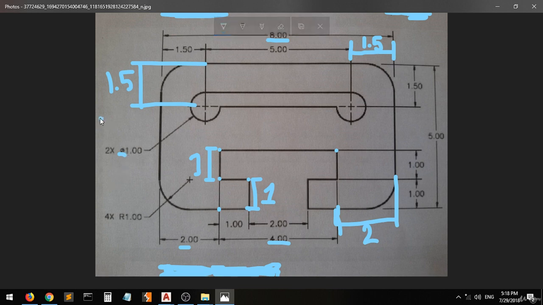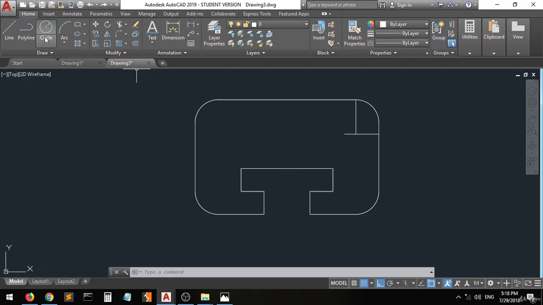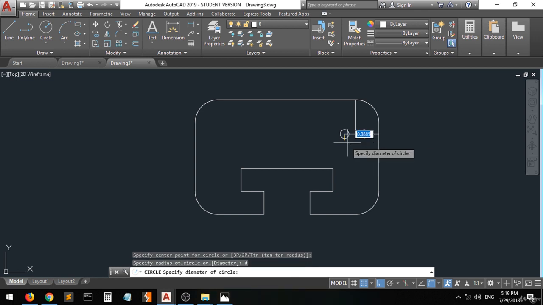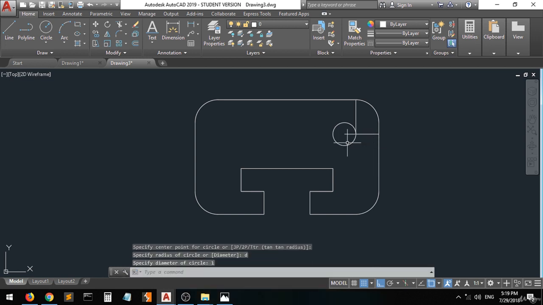So this phi sign is for the diameter. Okay, and I told you about this before, but the R sign is for the radius, right? So go again here and pick the circle command, select this point as the center, and put D, enter, 1, enter. This is the first circle. Now you can delete these two lines, right? Delete it. I don't want it.